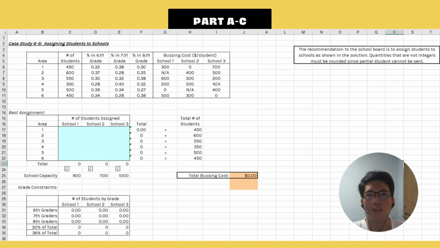Hello, this is Vinci speaking. So in this problem, a table provides data about the annual costs per student for busing from each residential area to each of the schools. Currently, 0 indicates that busing is not needed, and a dash indicates an infeasible assignment. So take note of that. To solve this problem, we have to make a linear programming model that allocates the students per area to the three schools. We have to observe school capacity constraints and grade constraints.